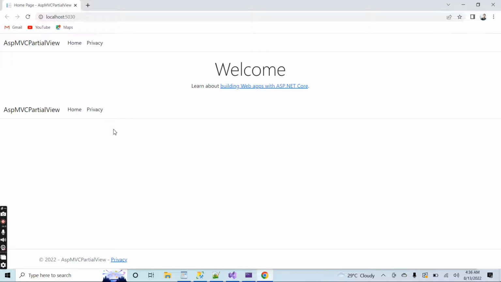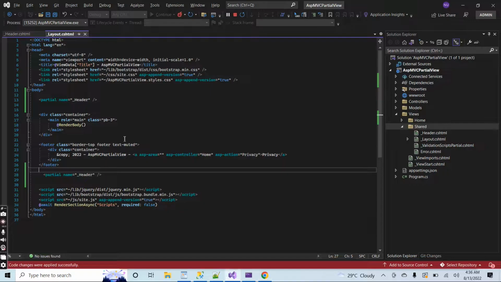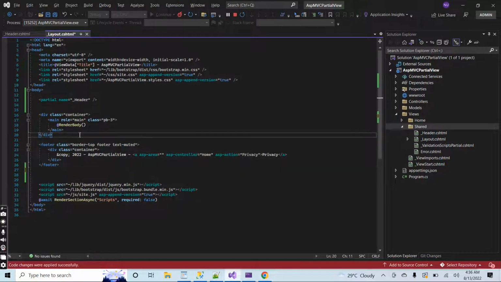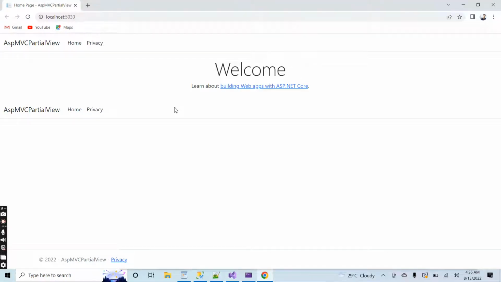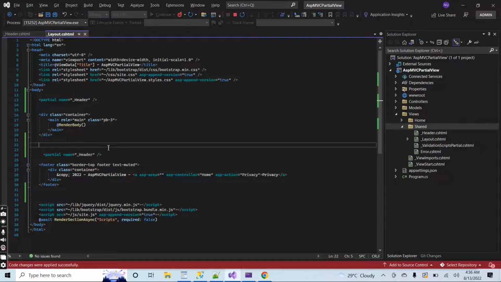You can see here that the header is rendered here and then after the body, right here, is the footer. Sorry guys, just place me here after these. No, the footer is at the bottom. Here is the header. Here is the header.